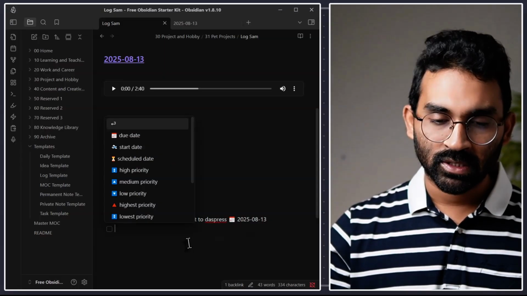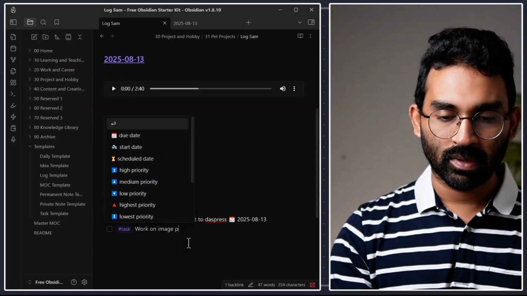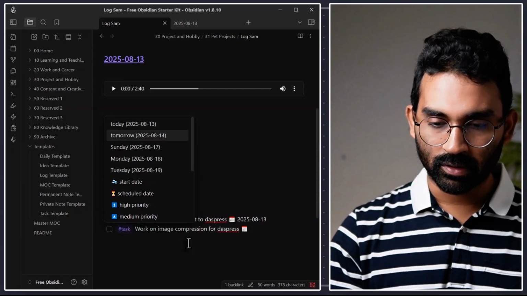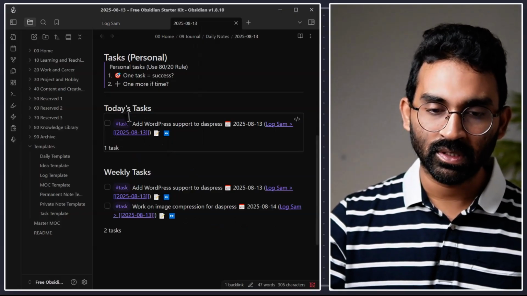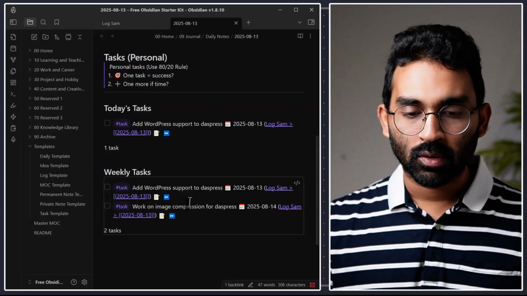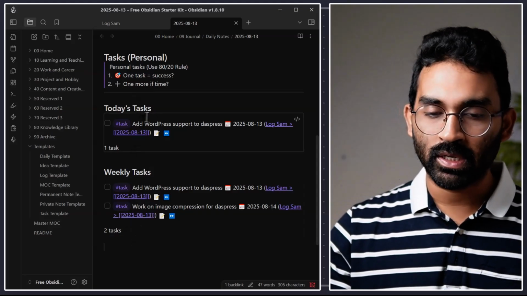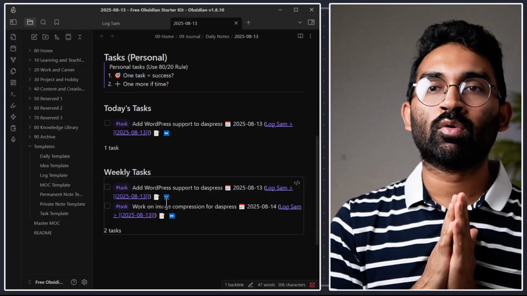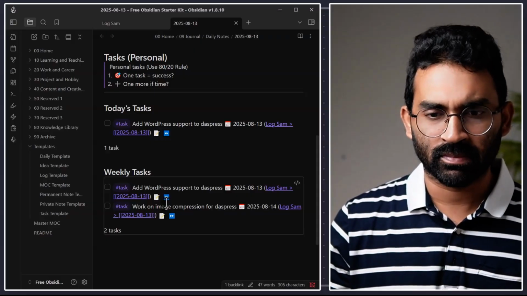And let me schedule my next task for tomorrow. Okay, work on image compression. Then due date, schedule it tomorrow. Now let me see how my daily note looks. So you see today's task, I only have WordPress support, and weekly task, I have WordPress support as well as image compression work. And this is just plain formatting. You can organize or beautify it according to your taste. But my goal is to keep things simple so that I can keep track and get things done. That's my goal. This is cool, right?